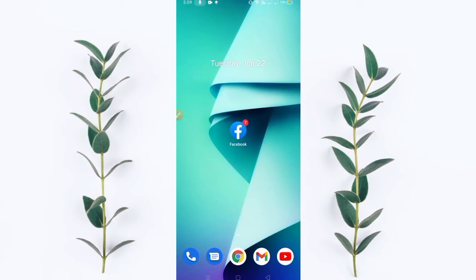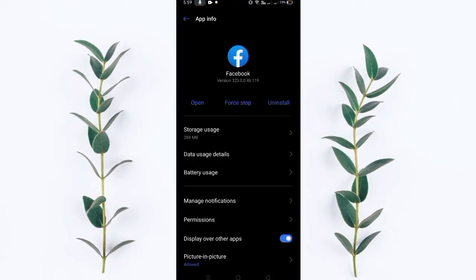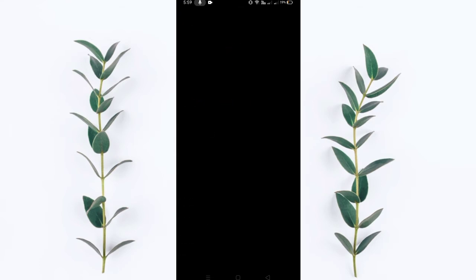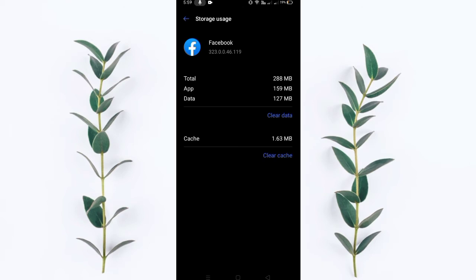So here you can see the Facebook app. I will show you two processes to clear this data. Long press on the Facebook icon, and after getting this pop-up interface, you can see three options: app info, remove and uninstall. Click app info, and then you get this type of interface. You need to go to storage usage. Here you can see the app size is 159 MB, but your data took 127 MB, in total 288 MB.